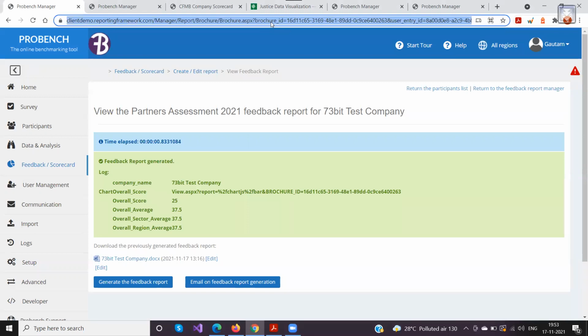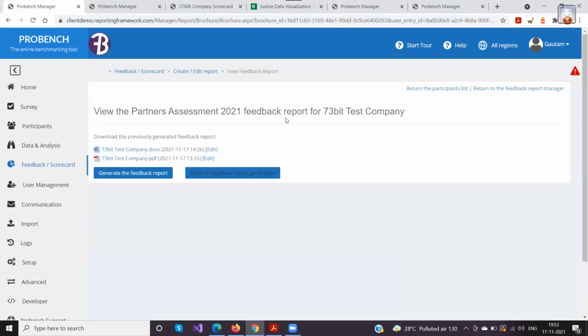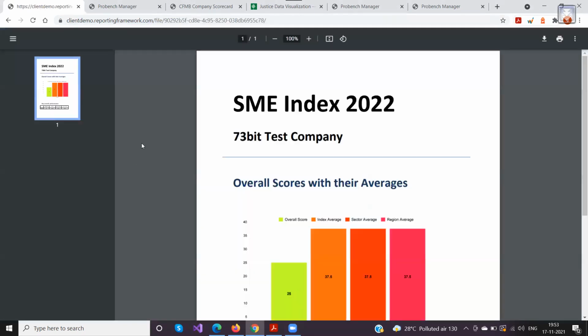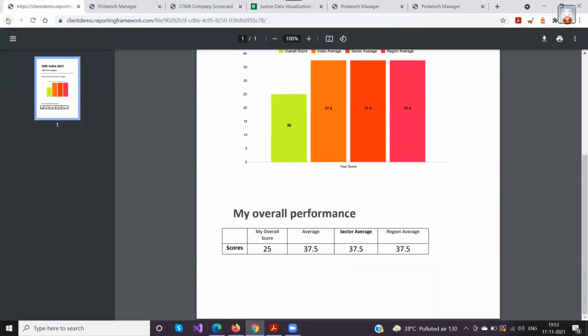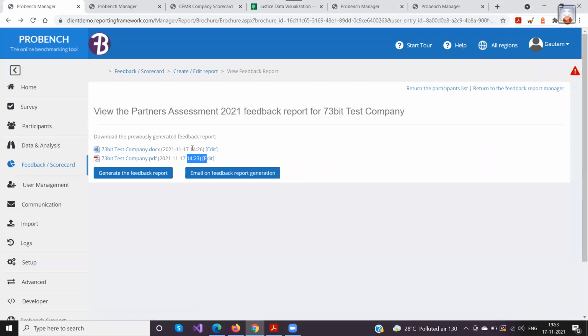Now if you refresh, it would take some time to generate the PDF reports because there is a process in the background that runs after the Word document. So you have to wait till the PDF document is generated. And now if I go, it would have the feedback report again. You have to see the timings here. So that's how you can generate it for one particular company.